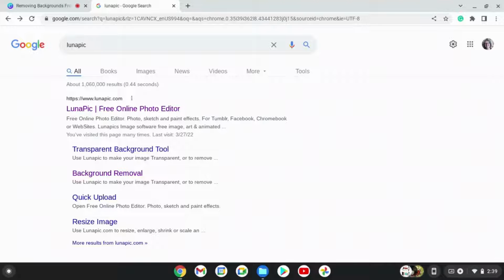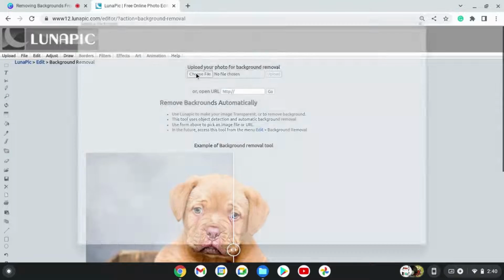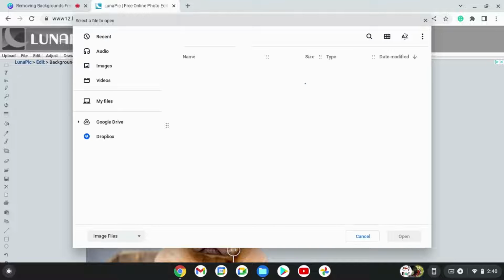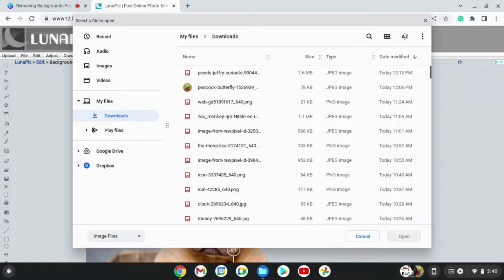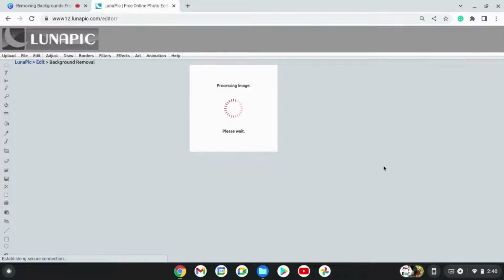The next background remover I am going to show you is on LunaPic. It is a free online photo editor. So as you can see right down here, it has a link directly to their background removal. I am going to select the same butterfly image so we can see if there's any difference in how the tools react to removing the background of the butterfly.